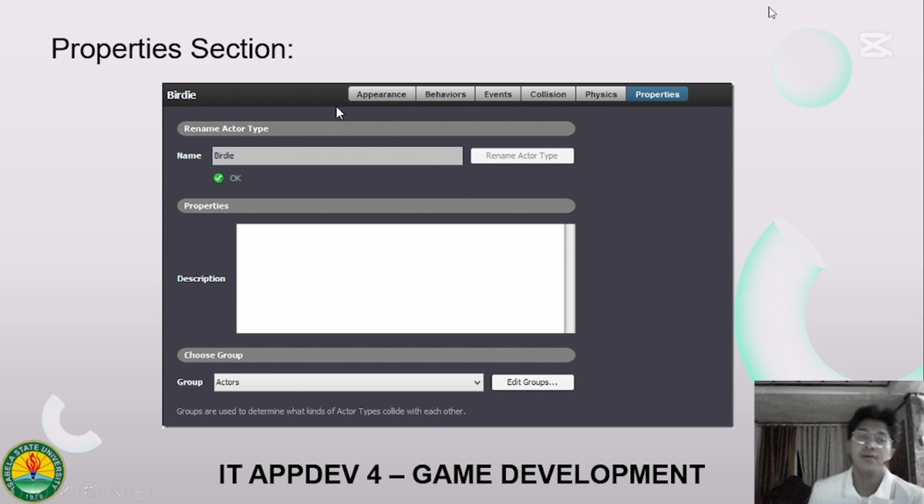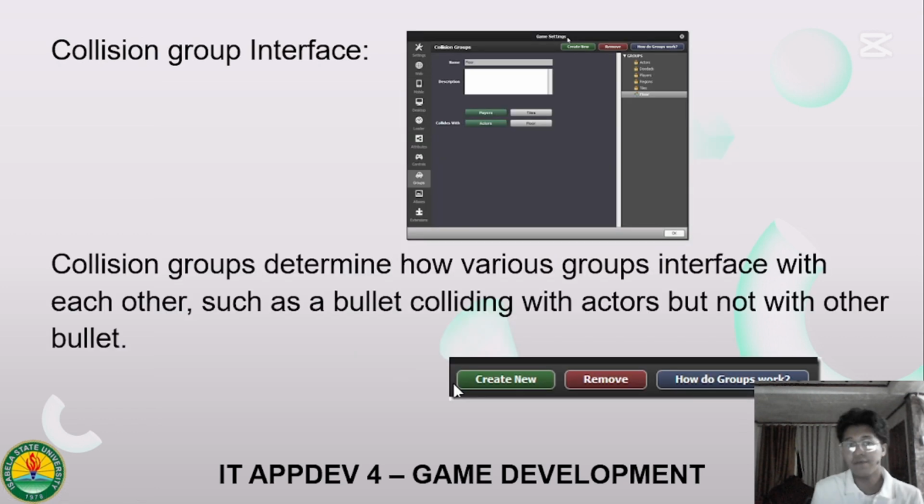So, here we have the properties section, which includes the name of the actor, the actor type, which is the birdie, and the properties with description, and the group called actors. Then here we have the collision group interface.